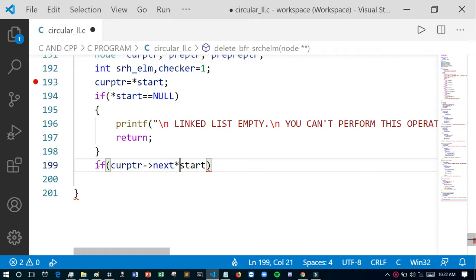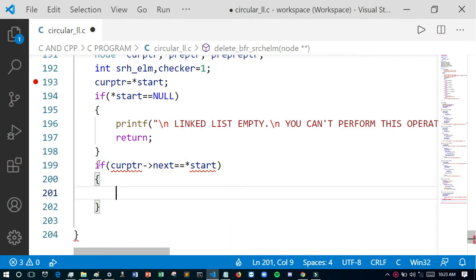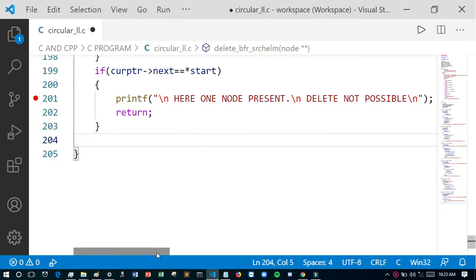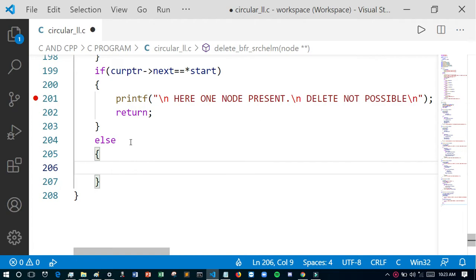ptr next equals to start. Then if only one node is present, delete is not possible, and else if more than one node is present, then it will call this else part.